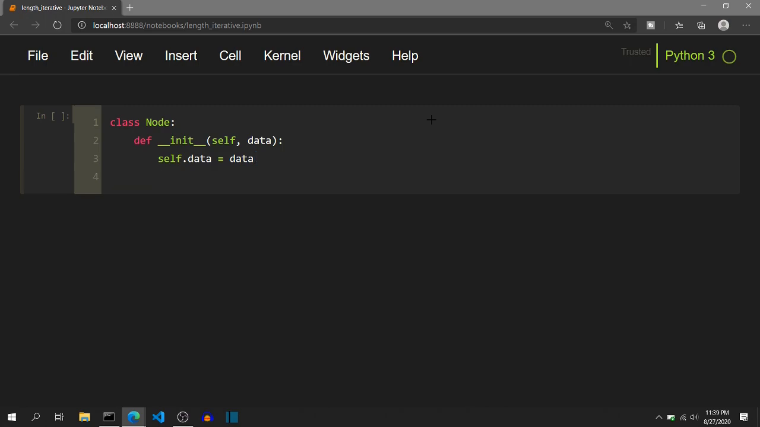And as the linked list that we are considering is a singly linked list, each node will have a next pointer. So we will set self.next to None. We are setting this self.next to None initially, but after constructing the linked list, these next pointers will point to other node objects. So I will execute this cell and start writing the code for the linked list class.